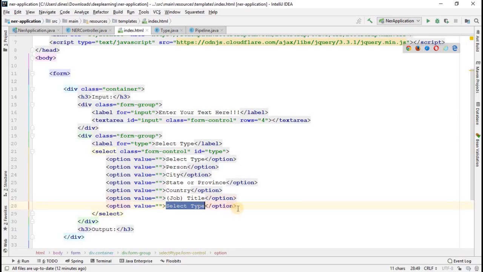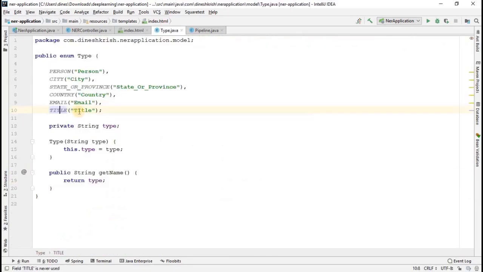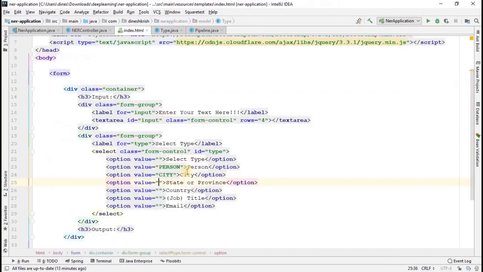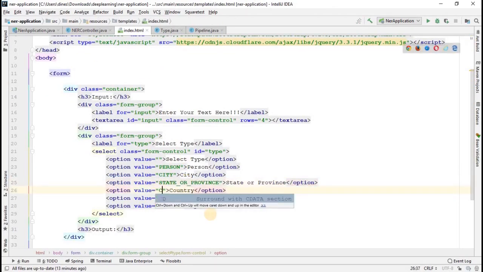So that is possible. And then I want to retrieve email, if there are any emails in my given text. So obviously we have to pass the necessary values. In capital letter: person, city, state, or else we can use the same state or province, put it here, country, then obviously title, then email.